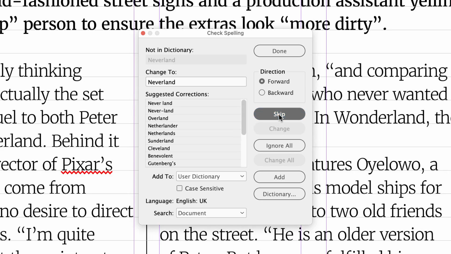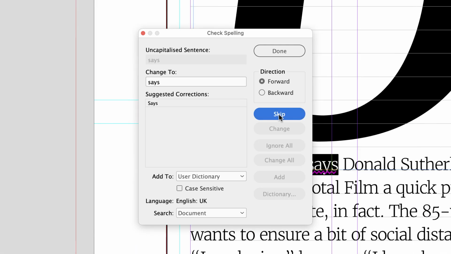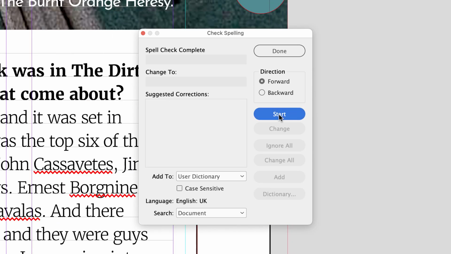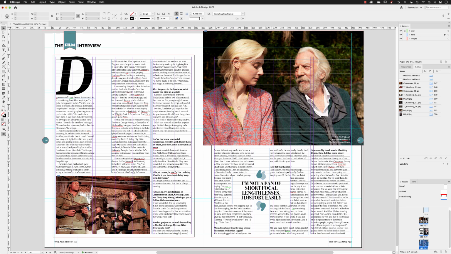Once InDesign has done a complete loop of your document, it will then tell you in here, spell check complete, and then the button will read Start. So at that point, you could either start another round of spell checking or click on Done. But that is how you keep an eye on misspelled words by using either dynamic or the full spell checker inside of InDesign.